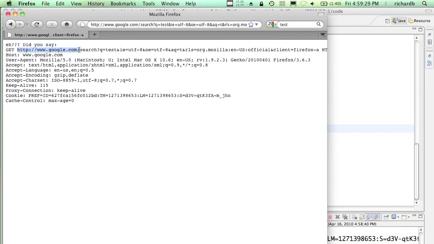So if my machine was really going to forward that request on, I'd strip that off, forward it onto Google. Google would respond and I'd forward it back. Does that make sense? I hope so.